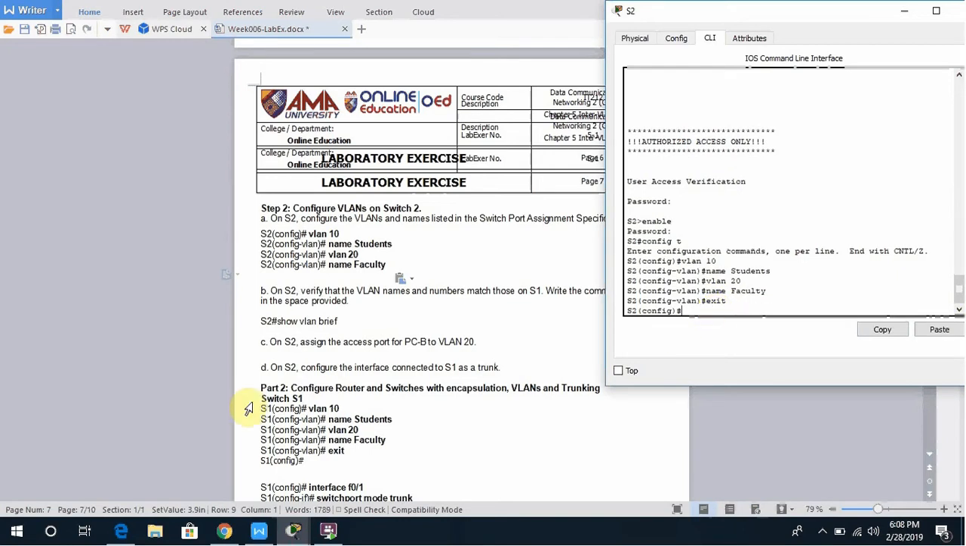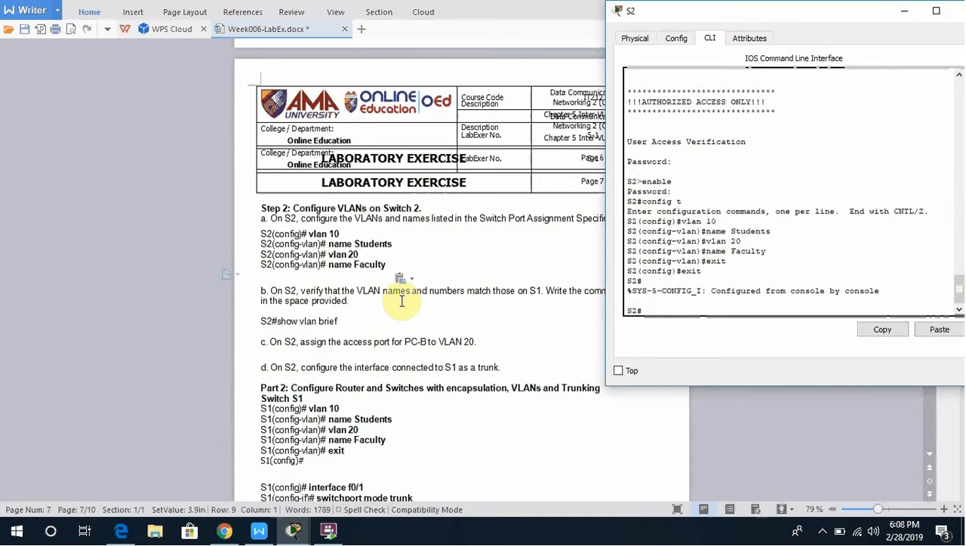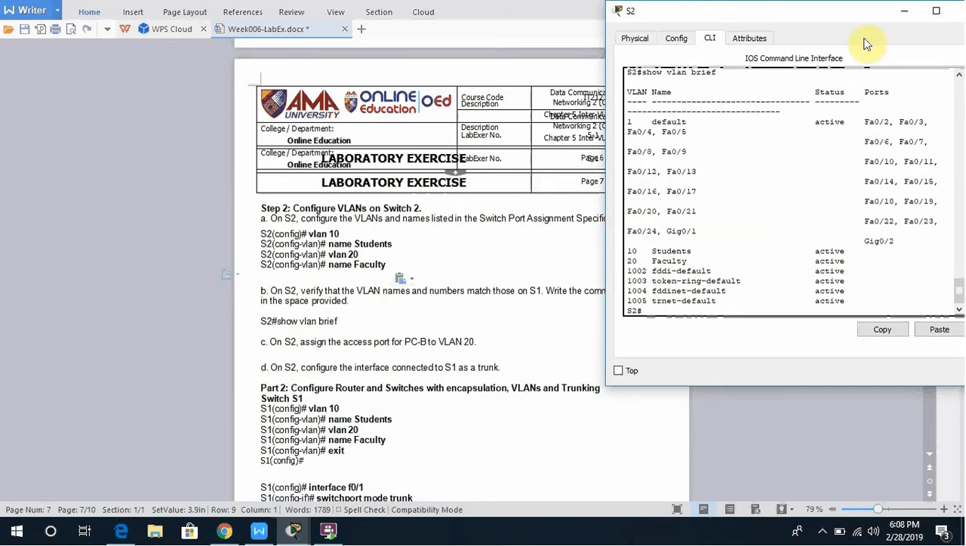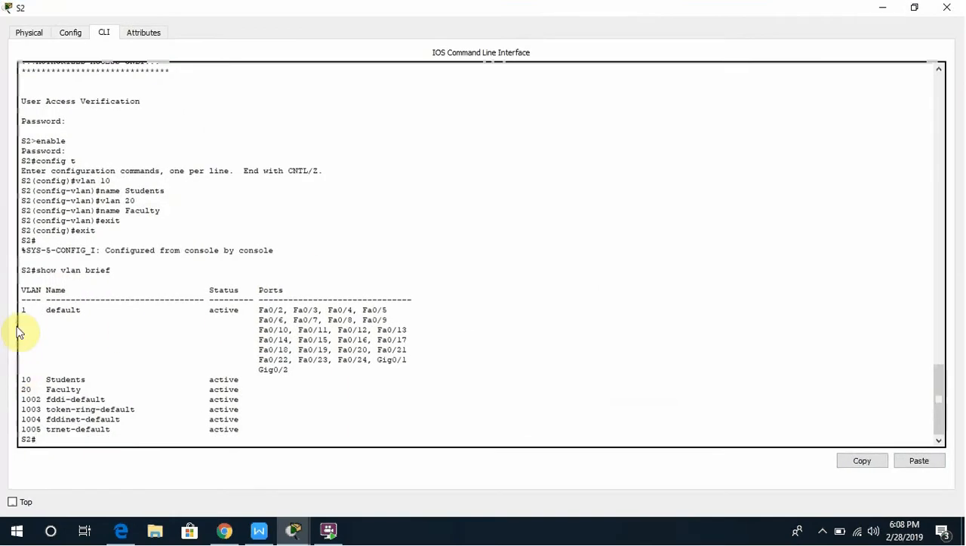Then to answer B, verify the VLAN names and numbers match those on S1. Write the command in the space. So we'll go to exit, then show vlan brief. See, there you go. VLAN 1 default, VLAN 10 students right there, VLAN 20 faculty.